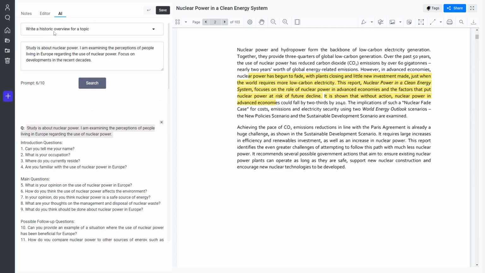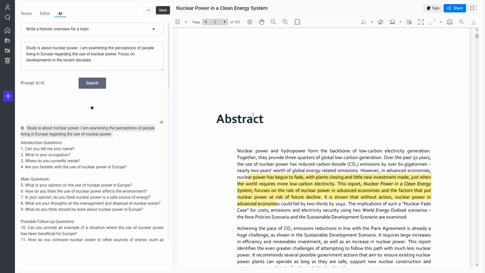And then I wanted to write a historical overview of this topic, focusing on recent decades. Because this template requires a lot of text to be written, it takes a little bit more time to generate. So we need to have a little bit of patience. Depending on the prompt, the typical response time is anything from a few seconds up to a minute or so.